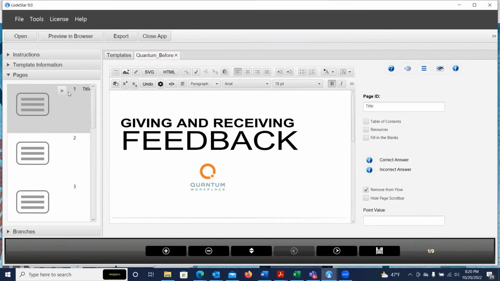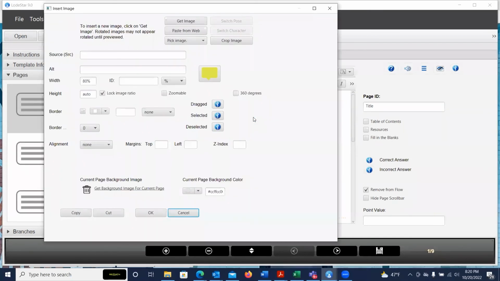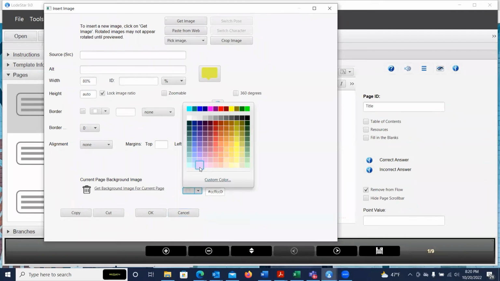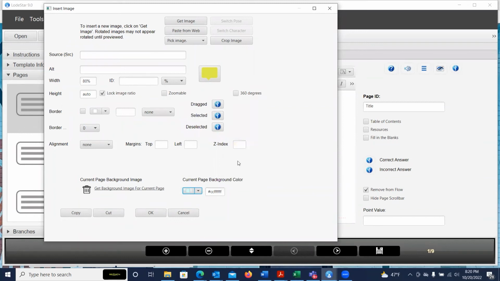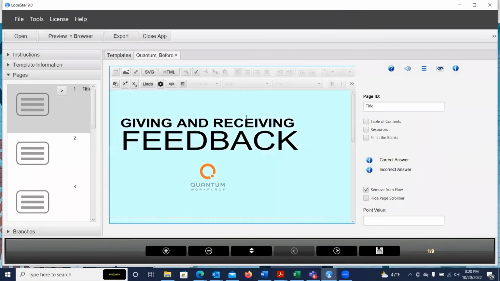These types of pages, these are text pages, we can control the color of the text page through our theme, and we can also override colors here. We can select the image tool, and I could change a page color here. I'll just do something like that to demonstrate.